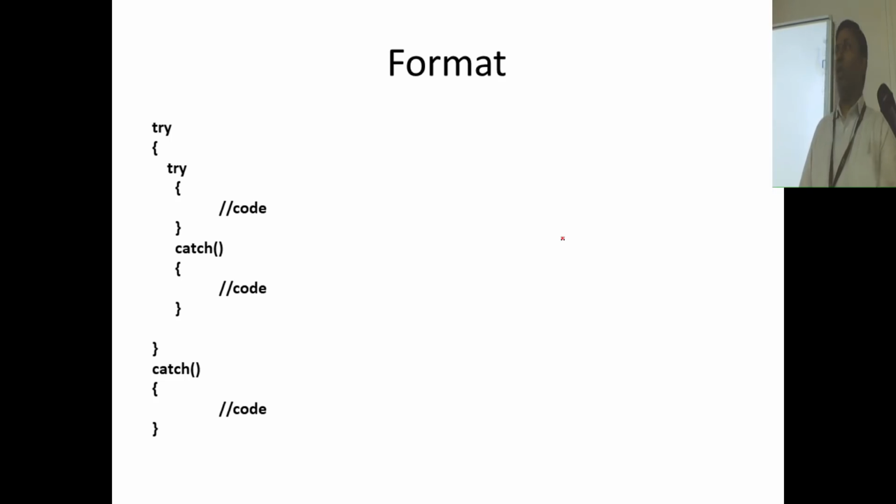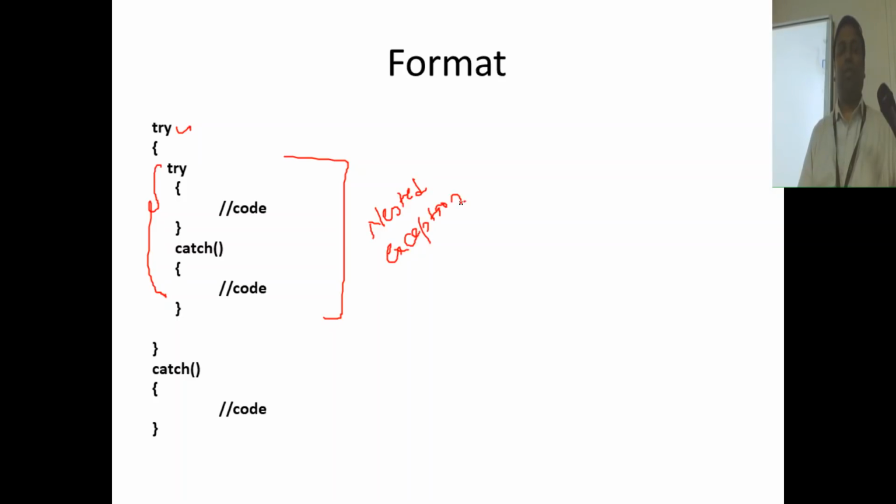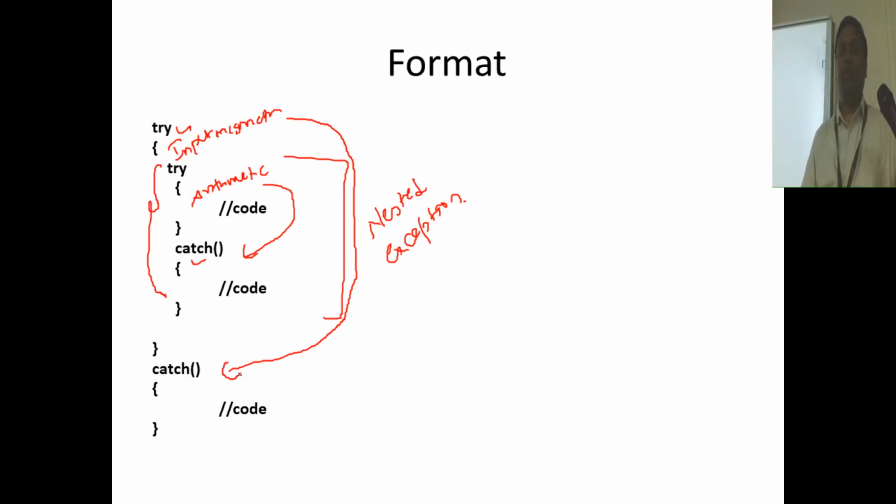Nested exceptions. What do we mean by nested exception? Say a try-catch block within another try. So this is a nested try-catch. Suppose an arithmetic exception gets thrown here. Where will it be caught? In this catch block. If an exception occurs in the outer try, say an input mismatch here, where will it be handled? It will be handled in this outer catch.